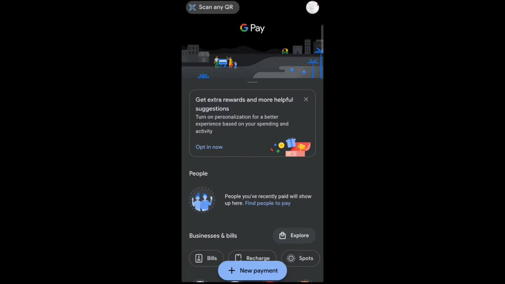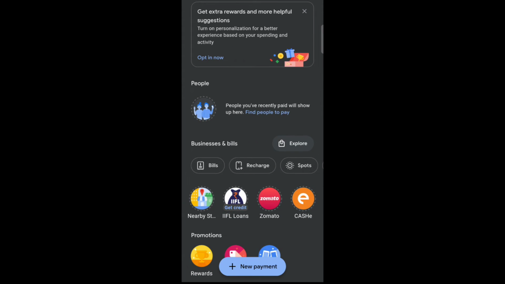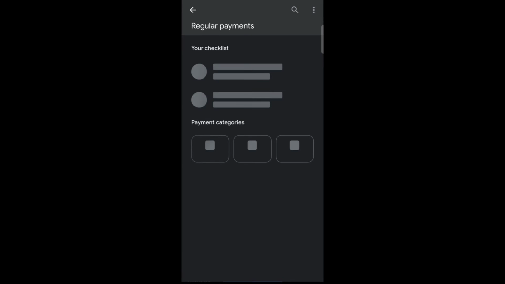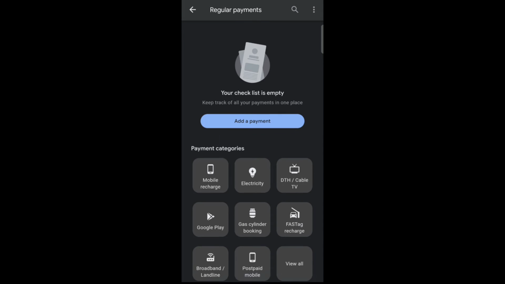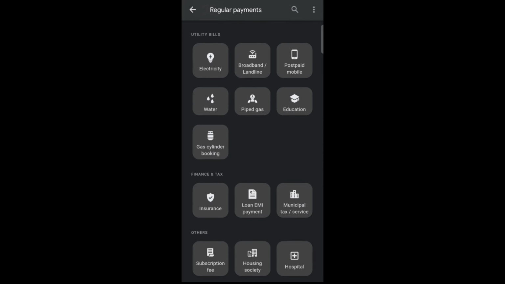Now here you can see many options like new payment, bills, recharge. So if you want to make payment of any bill, then just tap on this, and here you can see electricity, mobile recharge, DTH, Google Pay, gas cylinder. So you can make payment of these.